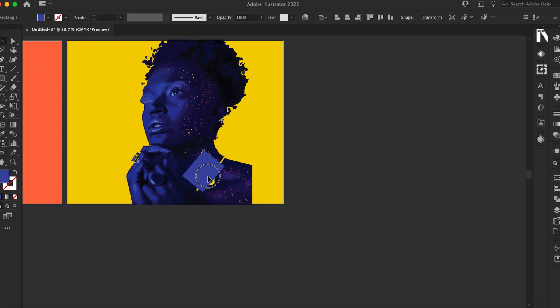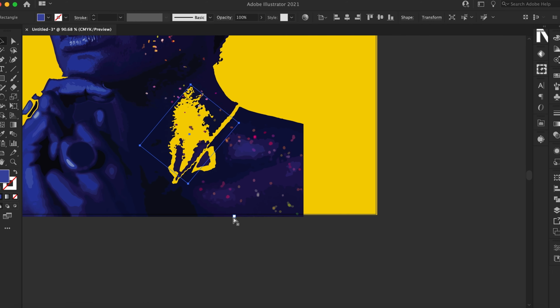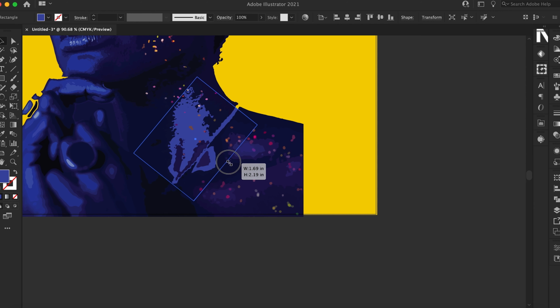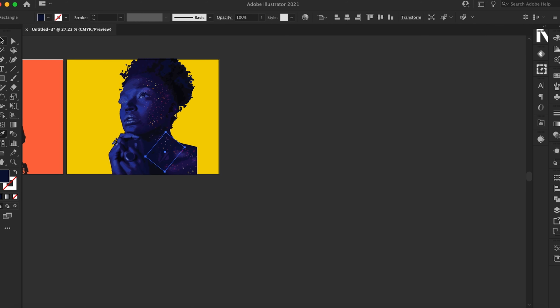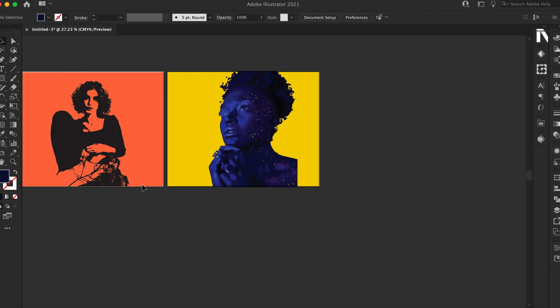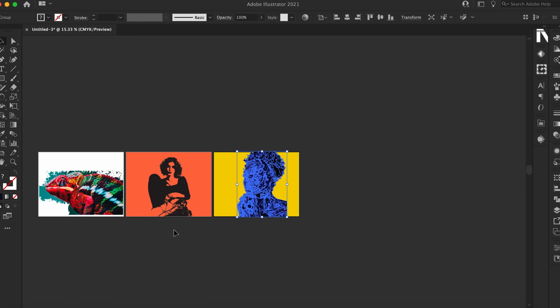Command C is copy, and Command V is to paste. So Shift Command back bracket, and then do that for the background, and that'll be ready, and you can just place it as it looked before, and you have that, which you could do something with. I mean, depends on what you want to do, but that's the basics of image tracing.